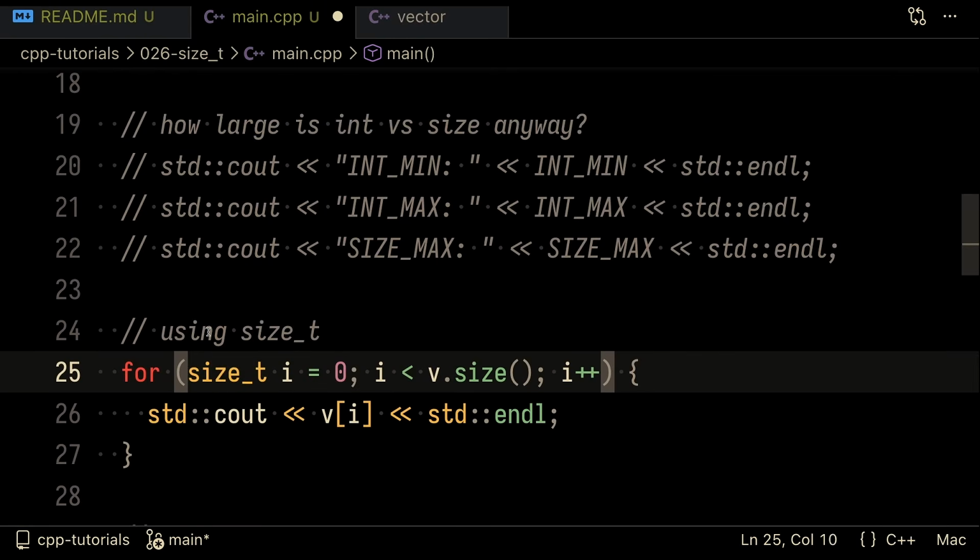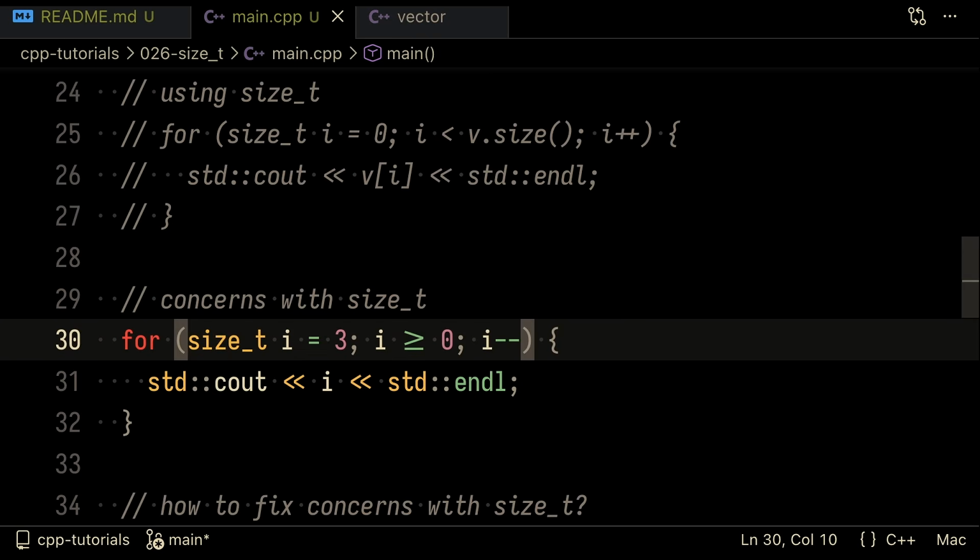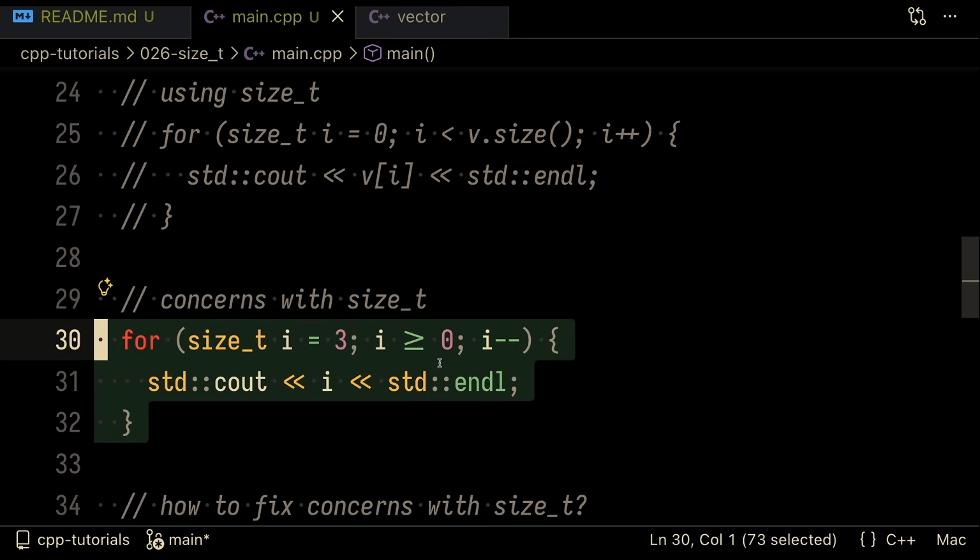You might think, all right, cool, size_t, let's do that all the time. That's going to be the silver bullet, right? Well, that's not exactly true. And to understand why that's not true, we're going to want to look at this code right here. What is this code going to do? It's iterating from 3, and then it's going to go minus minus, and so on and so forth, and it's going to just print these variables. Where do you think it will stop?